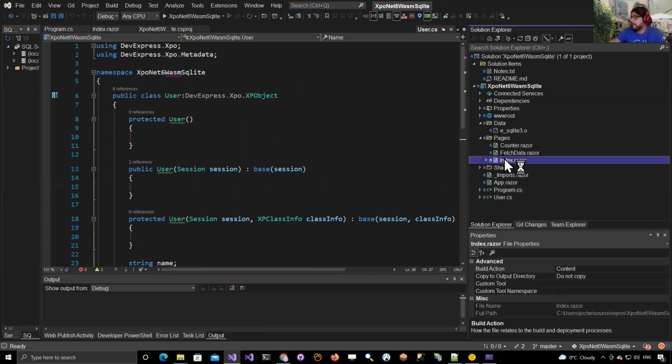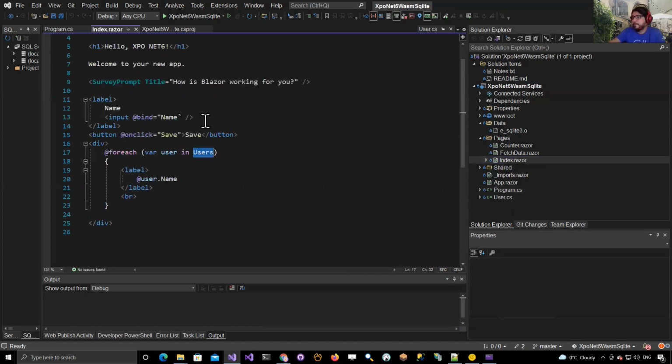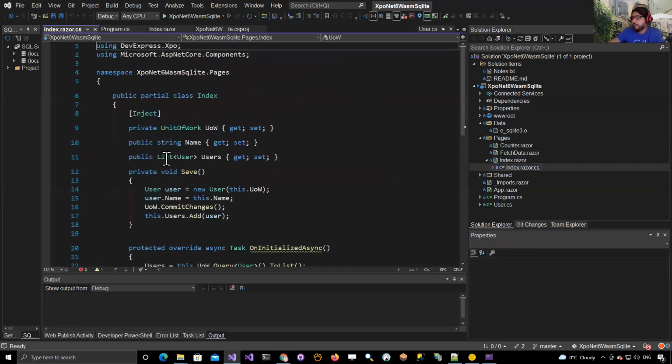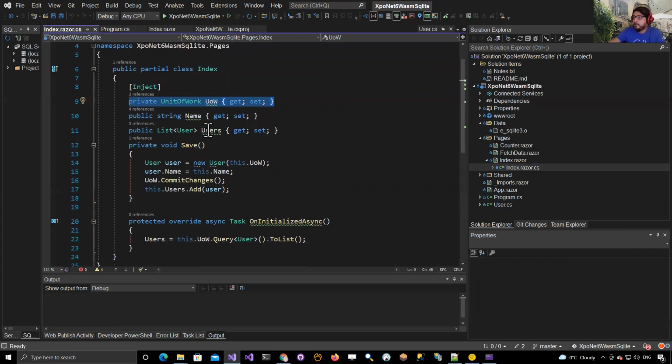And then in the index, I showed you this already, the button and the collection, and let me show you the code behind. So here I inject the unit of work using the extensions that I showed you before. And then I have a list of users, a save button, and on initialize, I load everything to the user list. So let's run this.